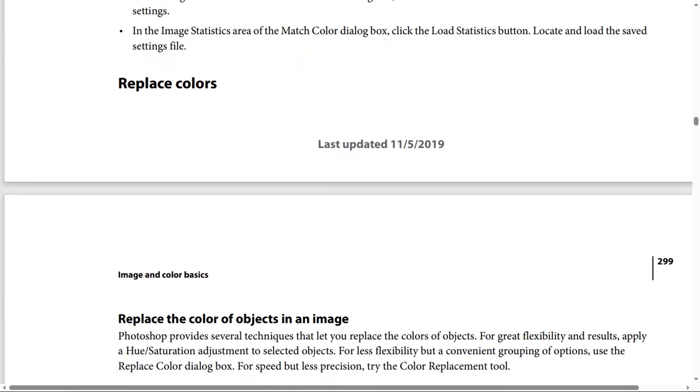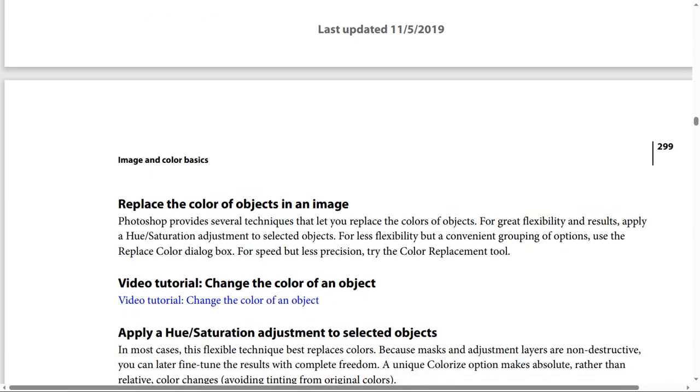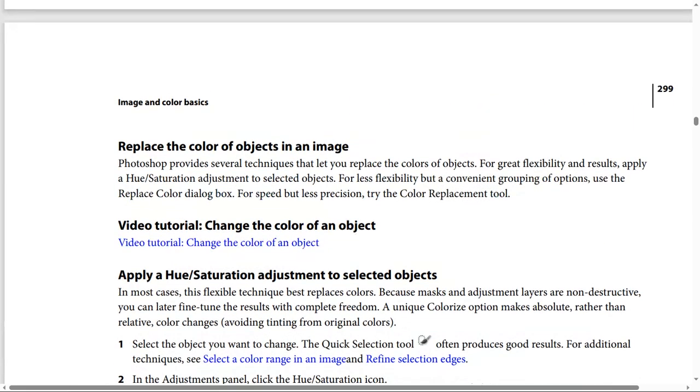And how to replace color. If you'd like to replace a color, how to replace any color. Replace the color of objects in an image. Photoshop provides several techniques that let you replace the colors of objects. For great flexibility and results, apply a Hue/Saturation adjustment to selected objects. For less flexibility but a convenient grouping of options, use the Replace Color dialog box for speed but less precision, and try the Color Replacement tool.